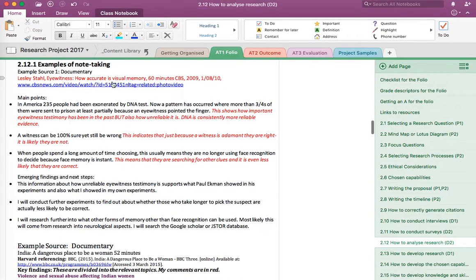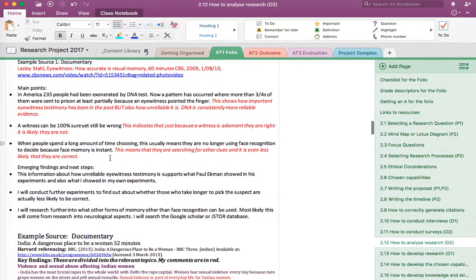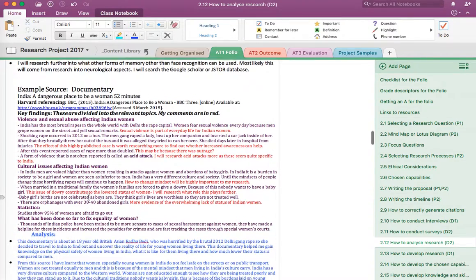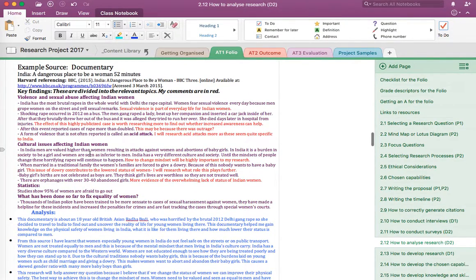They've got the correct reference here. They've put in a couple of emerging findings, what they're going to do next. Here's another one which is a bit more detailed. So they've got these four headings, and they've taken their notes under there and they've put in their own comments in red. So what they're going to do next.